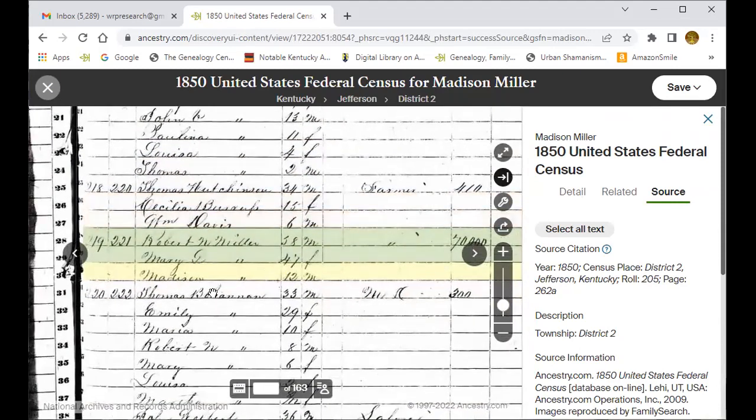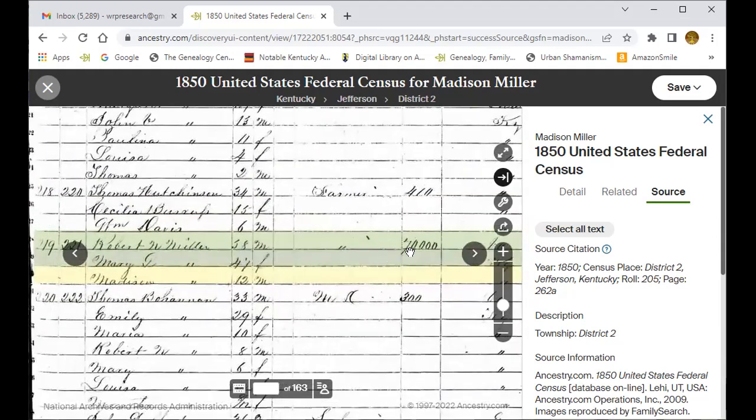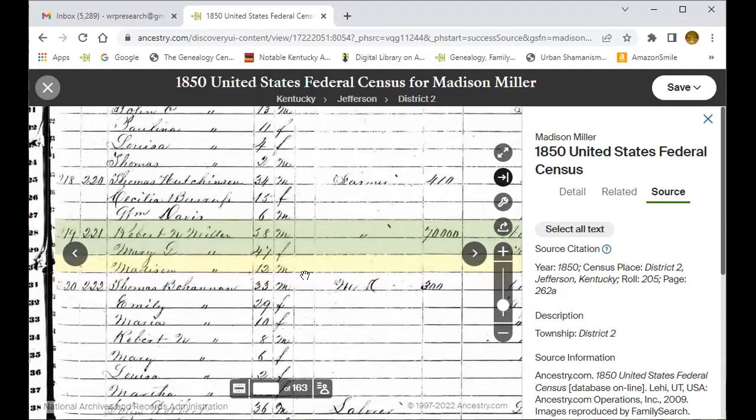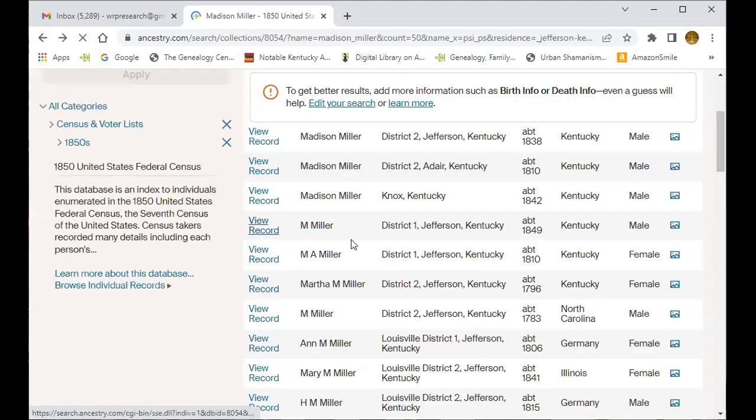And it shows that he's in the household with Robert N. Miller. If you noticed on the summary page before this, the indexer had written Robert W. Miller, I believe. We can check that. And then there's Mary Miller, Robert's presumed wife. Robert has a real estate value listing of $70,000 in 1850, and Madison is listed as a 12-year-old. So let's back up here.